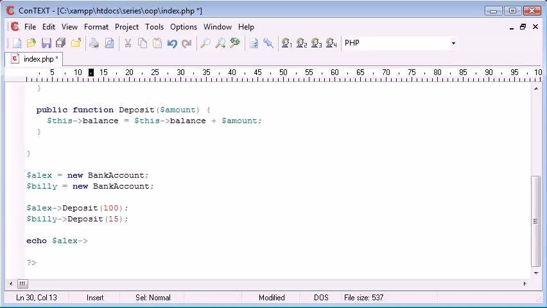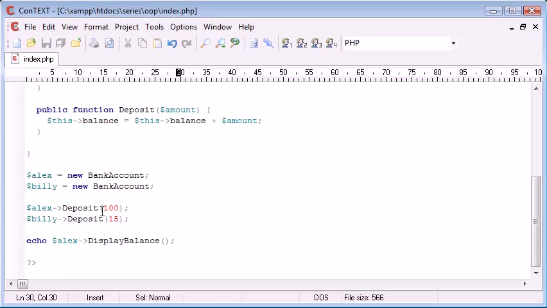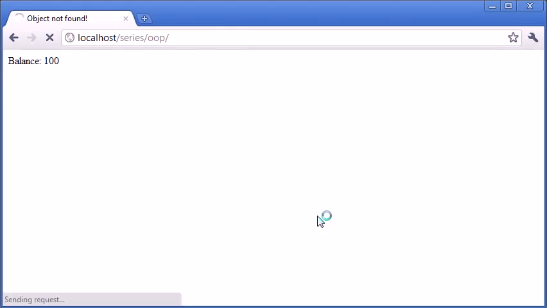So let's echo out Alex display balance. And remember, this is a method, so we are using our parentheses at the end. Okay, so balance 100. So I've deposited £100 into my bank account using this deposit method, and my balance is displayed as 100. So now what happens if we say Billy and change this? Well, you can see that the balance is only 15.